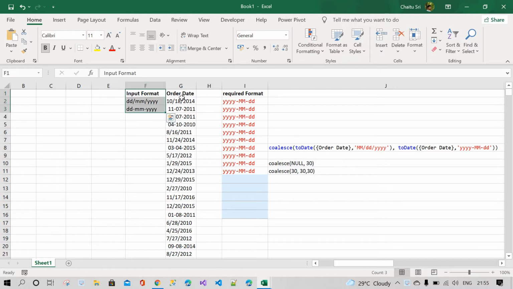This is my input format, so this is my order date. You can give any format, but the final outcome should be like this.